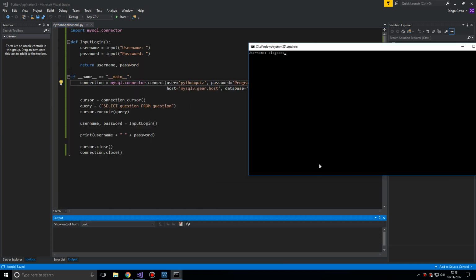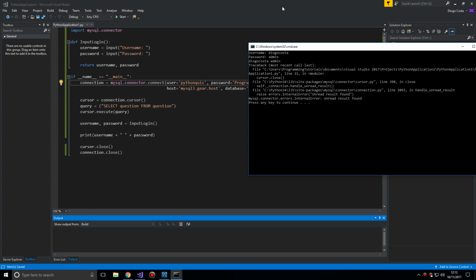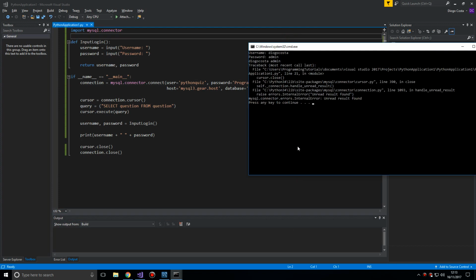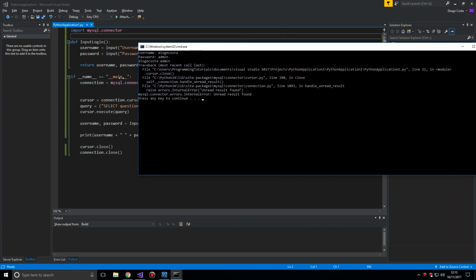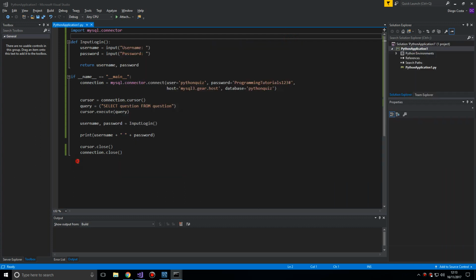Let's try this again. Dio Costa and admin. What's going on over there? Let's try to read this. Line 21. Over here, we're complaining about this. The cursor. The cursor's not closing. Interesting. Why is the cursor not closing?